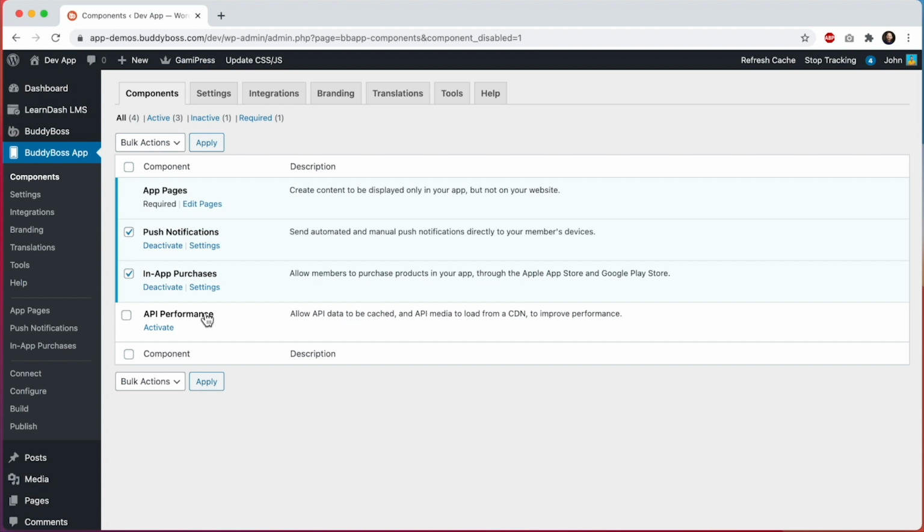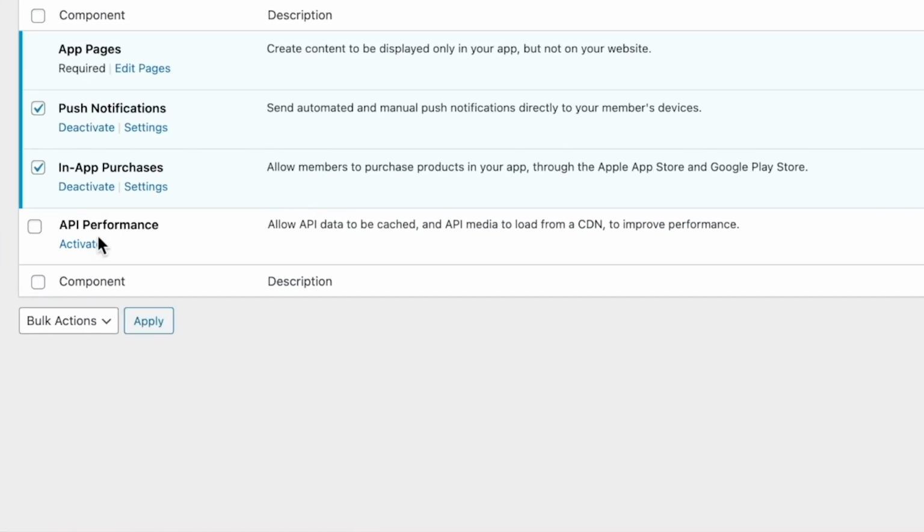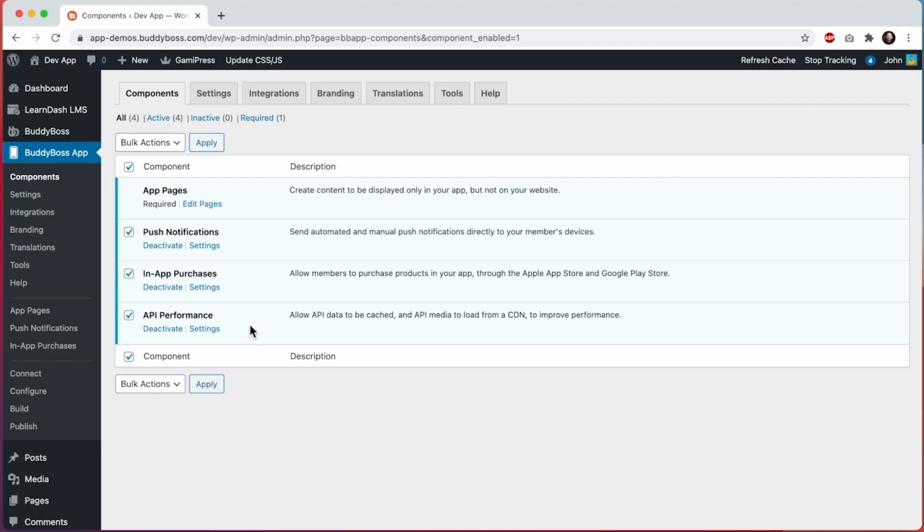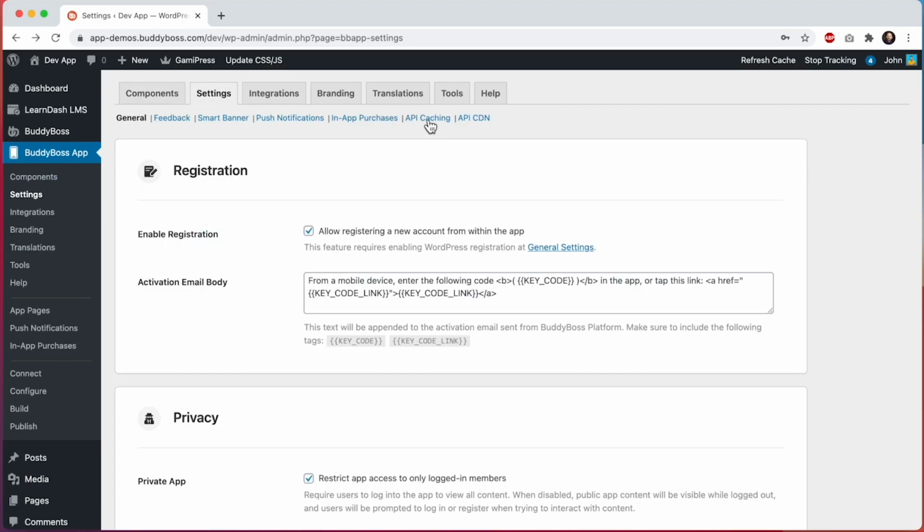First, I'll show you our backend options to configure it, and then I'll explain to you on a technical level what it's actually doing. So we can start here at BuddyBoss app components, and just make sure you've enabled this API performance component. And now let's head to BuddyBoss app settings. These two tabs for API caching and API CDN will only appear once you have enabled the API performance component.